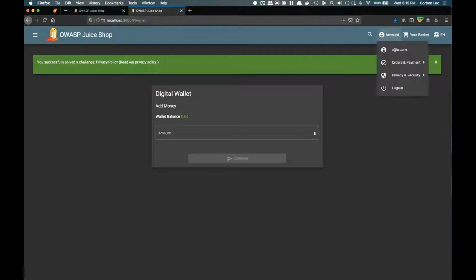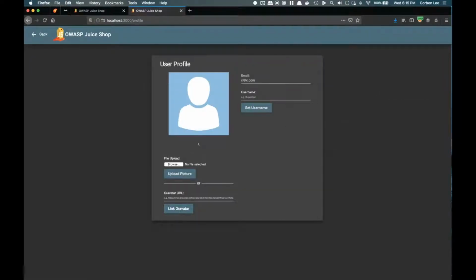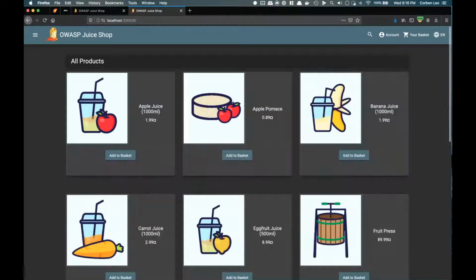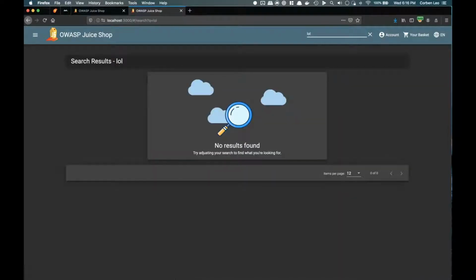All this jazz. So I think we can probably just start attacking this. Oh yeah, there's search functionality too. So let's see how the search is working. We can see that our search query is actually being reflected right back into the page.